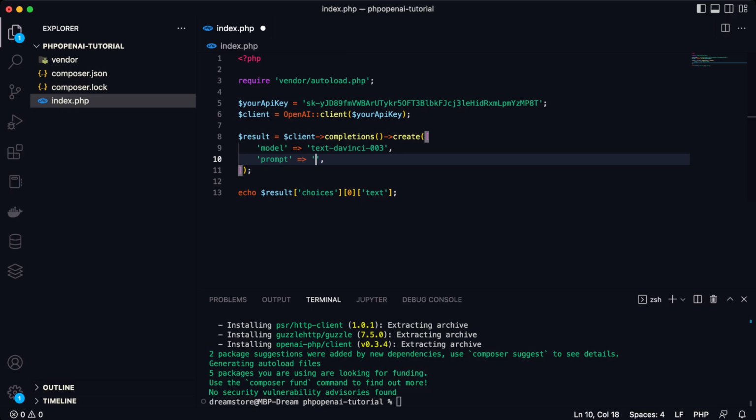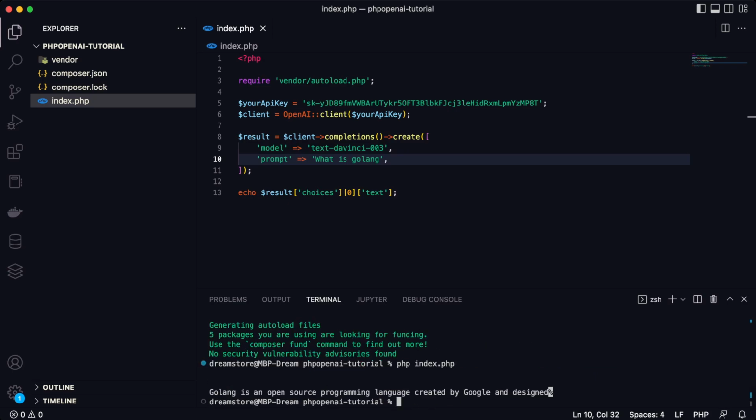Okay, so we have our API key, we can change the model, and now let's type here some question to the OpenAI model that is Text DaVinci 003, and let's type here what is, for example, Golang, and we can run php index.php, and we get an answer from OpenAI. Golang is an open source programming language created by Google and designed, and I think that here must be a continuation of this answer, but I think the reason is because we are using just a simple model.